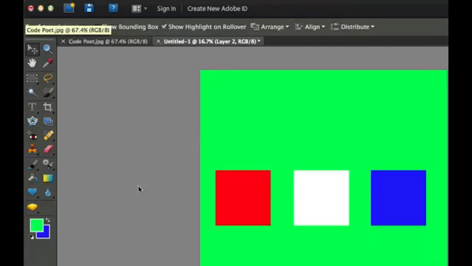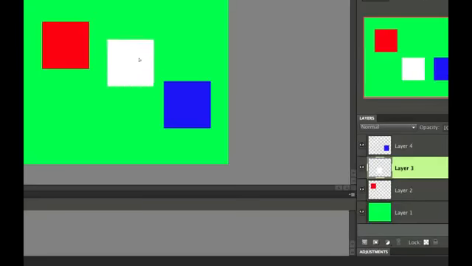Auto Select Layer, pretty simply. You can see that I have these red, white, and blue blocks on 4 different layers. If I click on the red, I can move it. If I click on the white, I can move it, and as I click on the blue, I can move it. And as you can see, it changes the layer as I move this. That is Auto Select Layer.